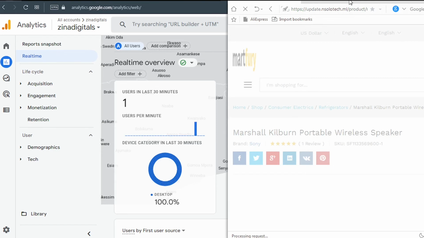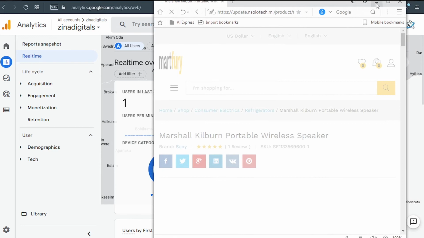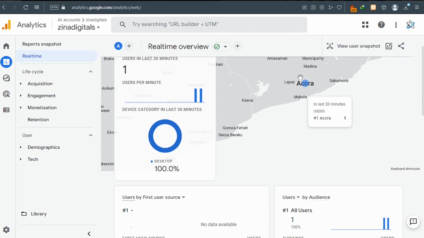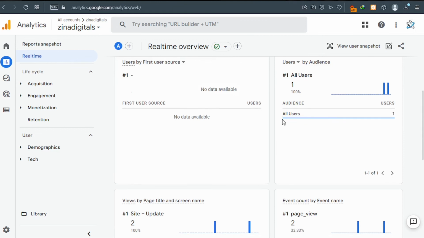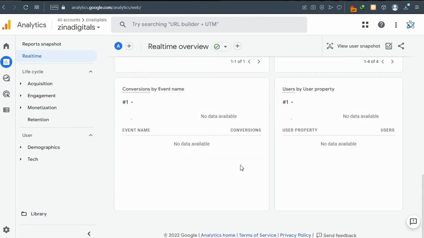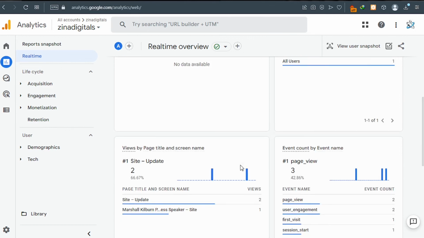So I'll simply minimize this, and then you can see Accra. I'm the one from Ghana, Accra. Sorry, I'm not from Accra, but on the map it shows Accra. I'll scroll down a bit, and you can see this is the website. Because this is a new integration, you can't see a lot of data here, but give it up to 24 hours or even 48 hours, and you'll be able to see a lot of data.